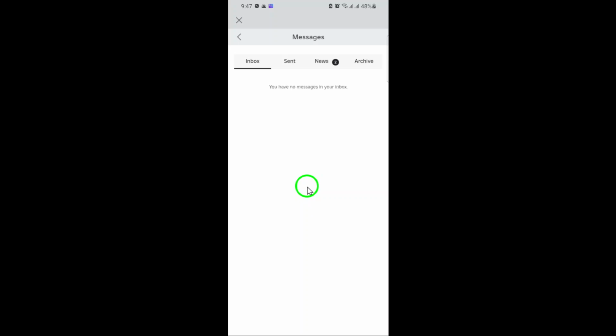Now you know exactly how to check your inbox messages in the Roblox app. Stay connected and have fun exploring.